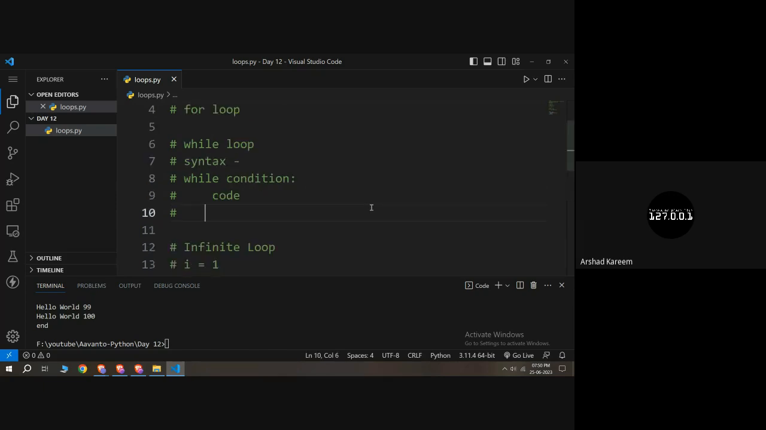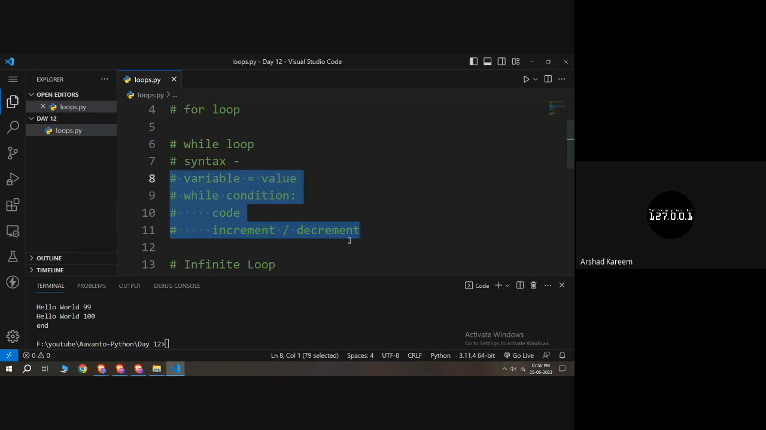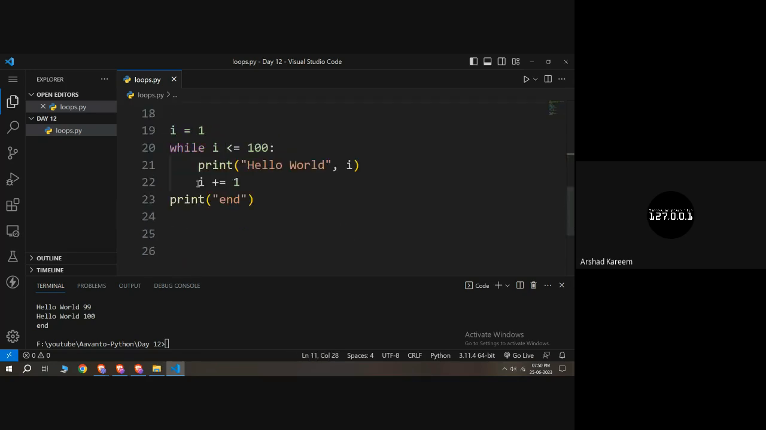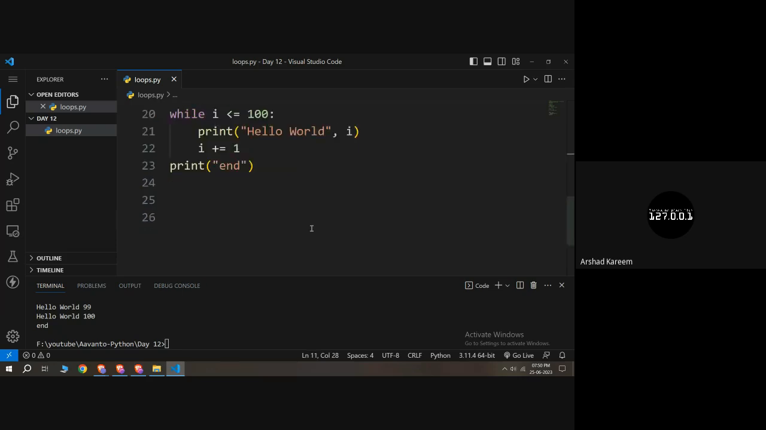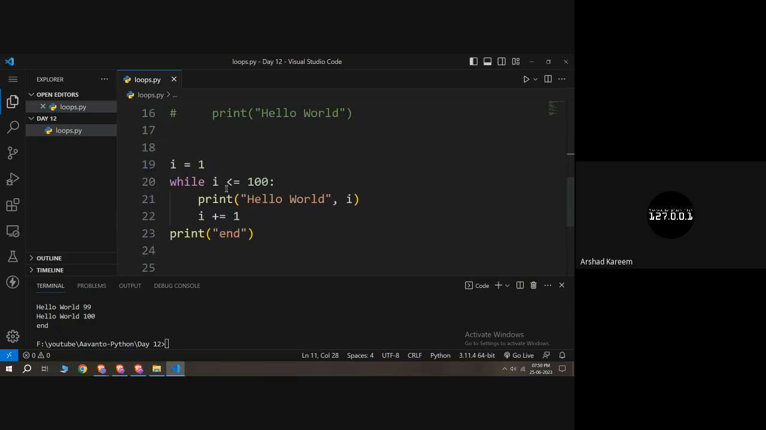First thing is code. After code, I need to specify increment or decrement. So before the while loop, it is mandatory to mention a variable and value. So this is the actual syntax of the while loop. Here we are performing increment, which is fine. So what is decrement now? We can also use i minus equal to 1, but for that we need to change the condition over here. Let us see how we can do that.